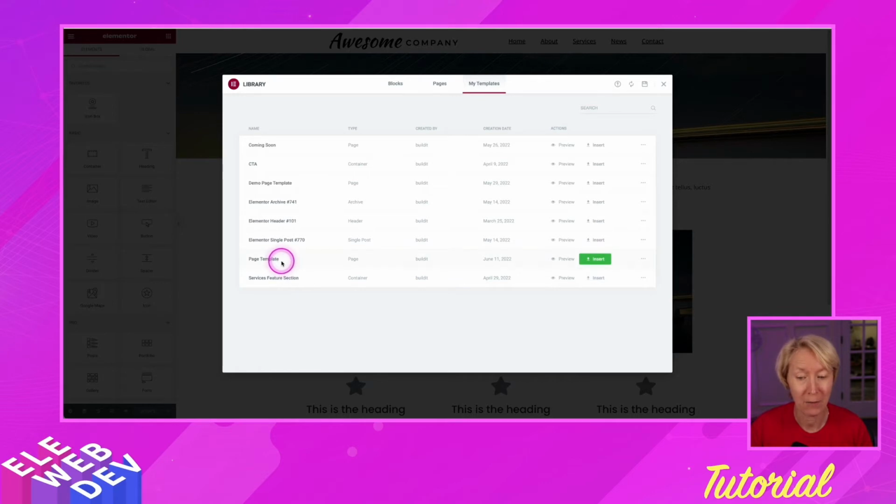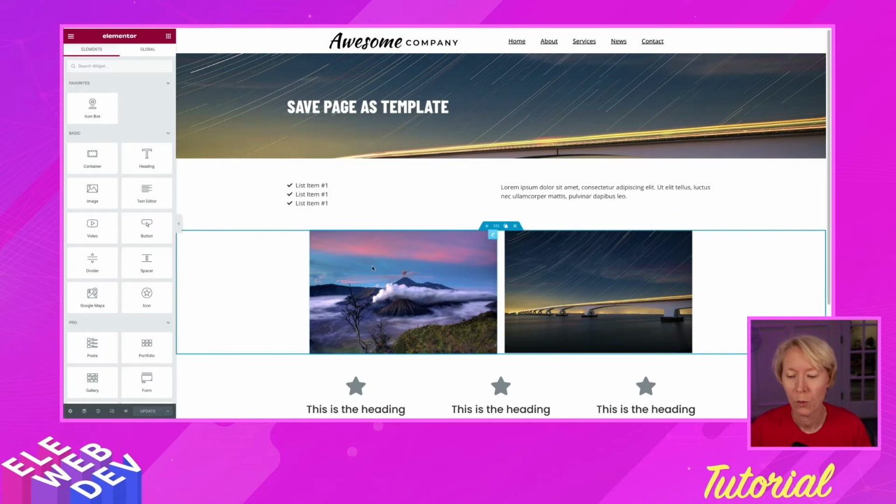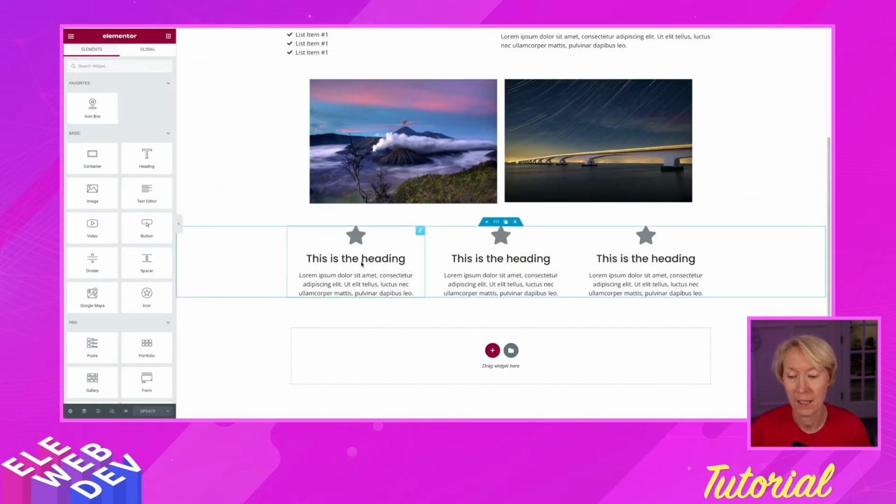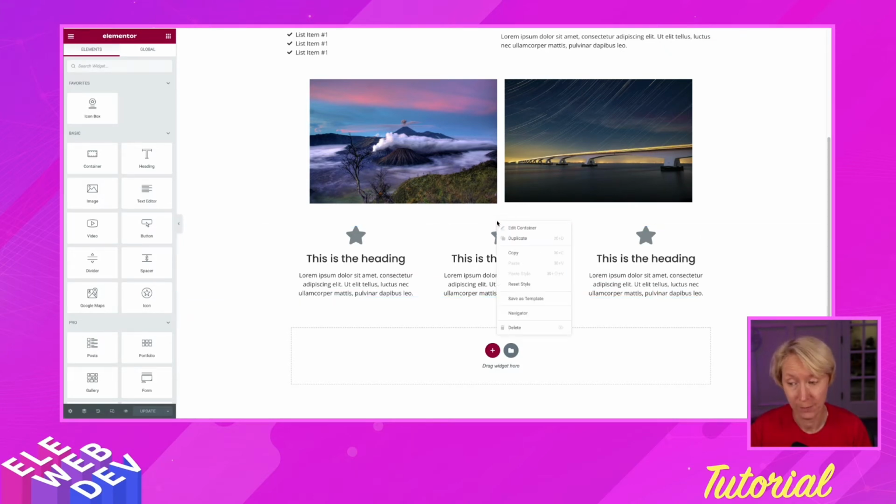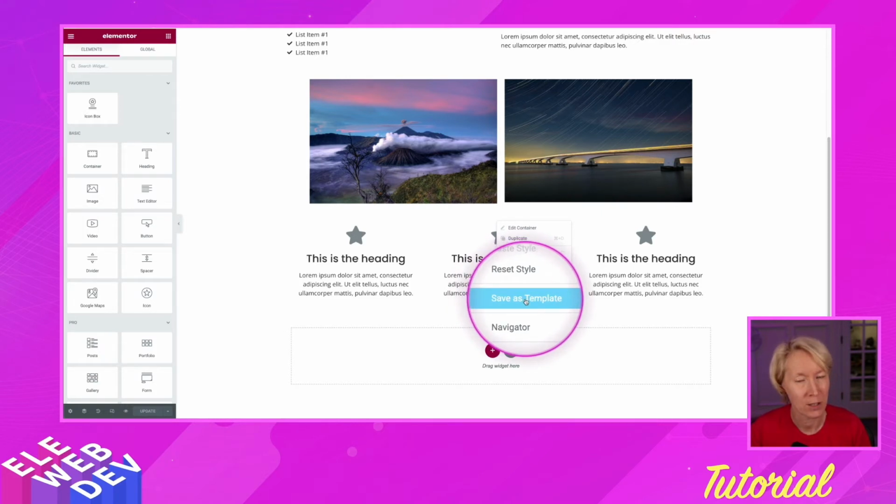So I saved a page template, and now what we're going to do is go back and save a section. Let's say, for example, this is a 3-featured section. I'm going to right click on the handle and we have save as template. So yes, you can save sections that you want to use again. However you style them, however you design them, you can save a section as a template.